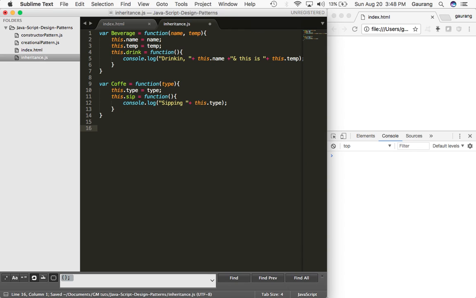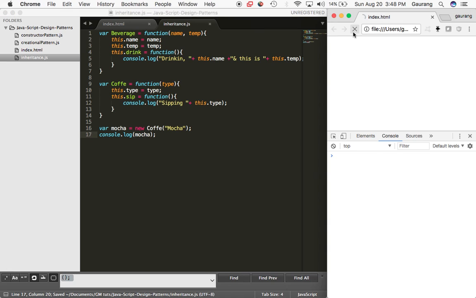Okay, and then at the end of the day I'll create an object called mocha, and mocha would be of type Coffee. I'll just type Coffee, pass the type, which is mocha, and console.log out mocha here. So this is how I've written the two classes. I just refresh it. If you can see, I have only got sip and type and nothing else, because the inheritance has not yet been done.